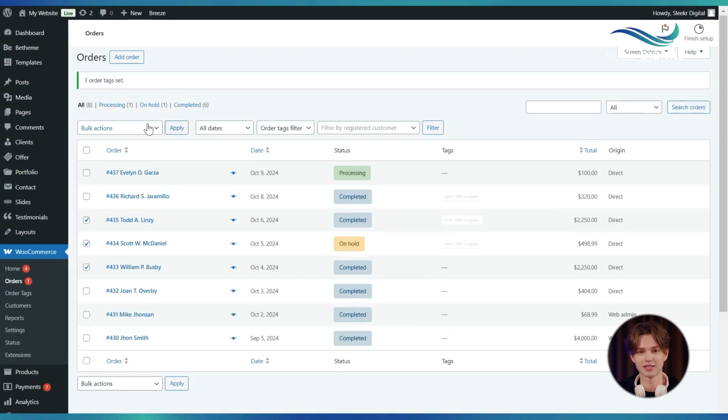To filter the orders by tag, at the top, you will see a Filter by Order. Select the tag you want to filter by and click the Filter button. The list will now only show orders with that tag.